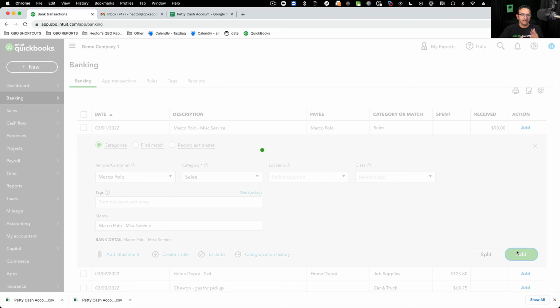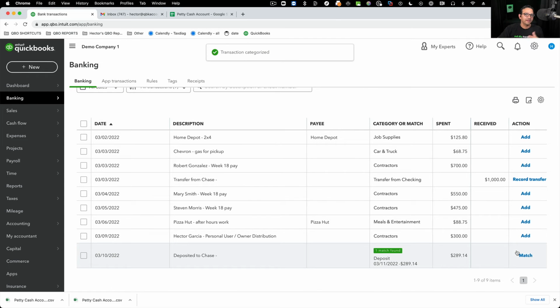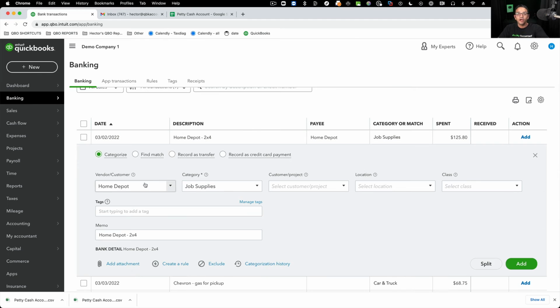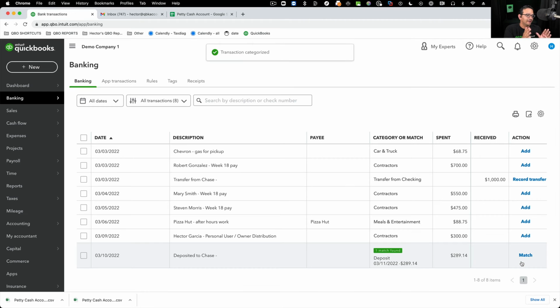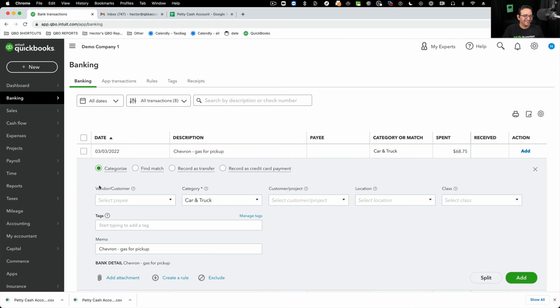And now we're rolling. So now I'm basically adding everything from my spreadsheet. Here's my Home Depot. It's being categorized to job supplies automatically because I must have done a different transaction to Home Depot before. Click on add. That's the beauty of using this technique, because QuickBooks starts learning from the behaviors and starts categorizing things based on what it thinks it is. For example, here's Chevron, gas for pickup. It understood this is gas and put it on their current truck.